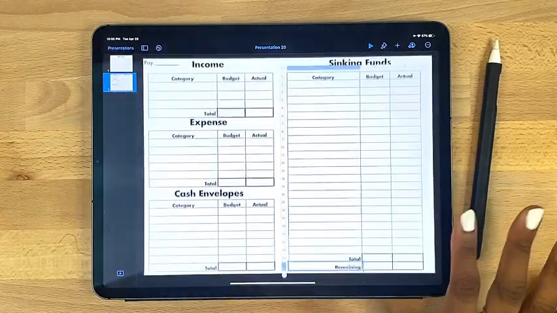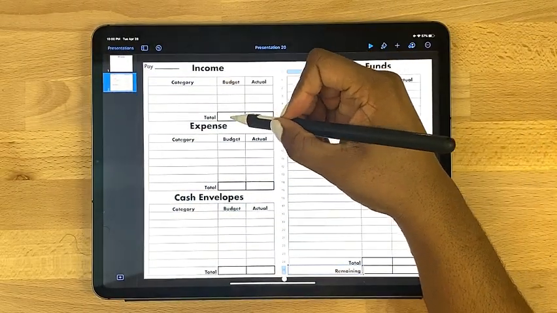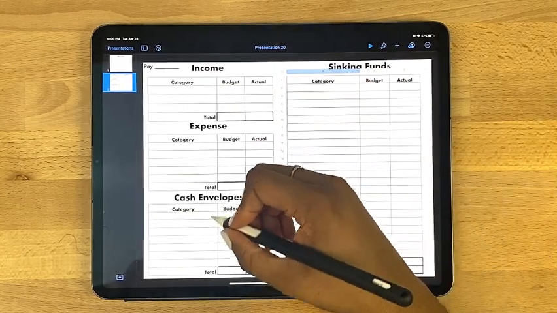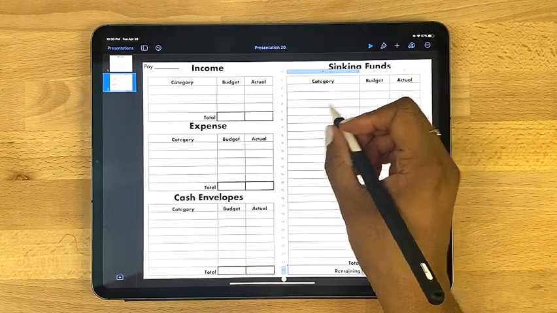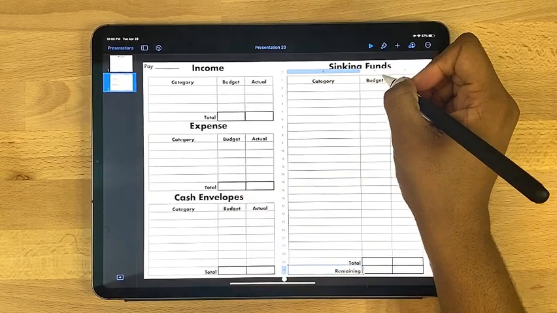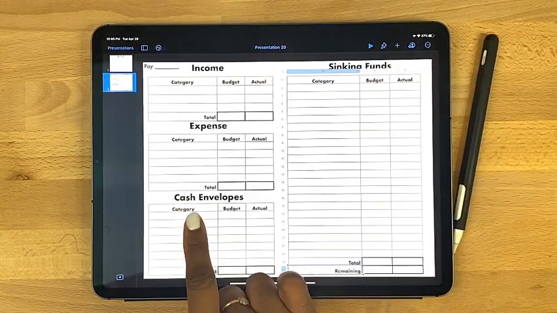And the only reason why I did remaining is when you do your budget, you do your income, then you have your total amount. Then you calculate your expense, and you have to know how much money you have left to calculate your cash envelopes and your sinking funds, because you want to make sure you pay your bills first, then your cash envelopes, and then you fund your sinking funds after that. So income is fine, expense is not.